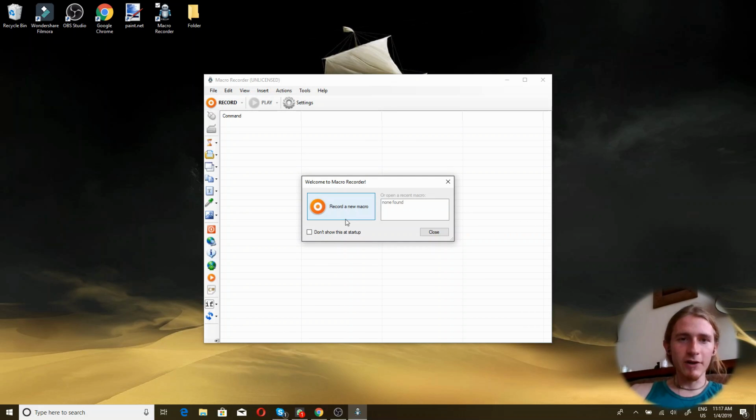So whenever you first open JitBit, you're gonna have this record a new macro button, or you can just click close. In this case, we're going to click close. But before I make any macros, I want to give you more of an overview of the way that the program works.